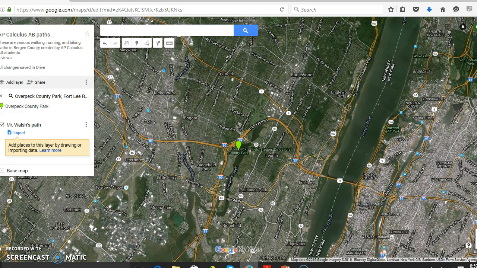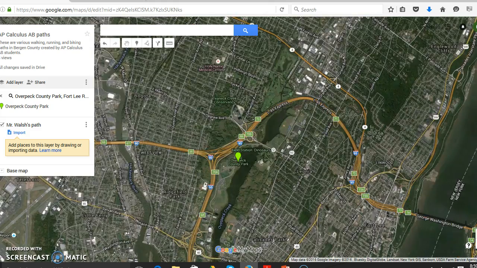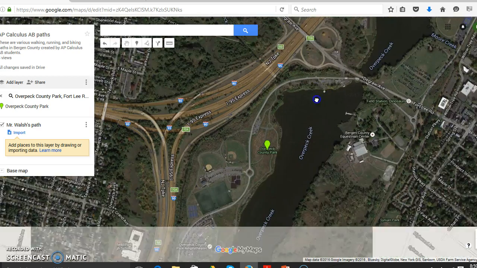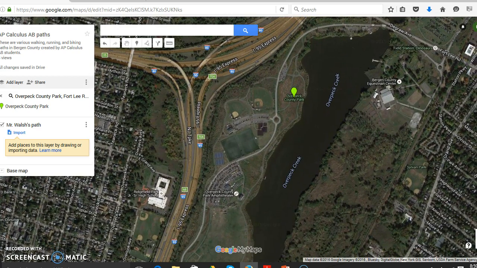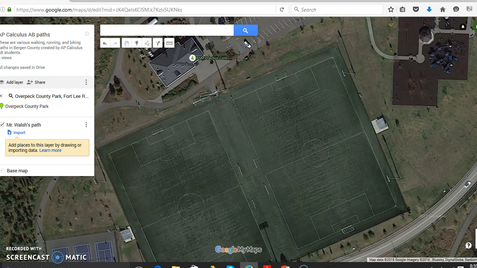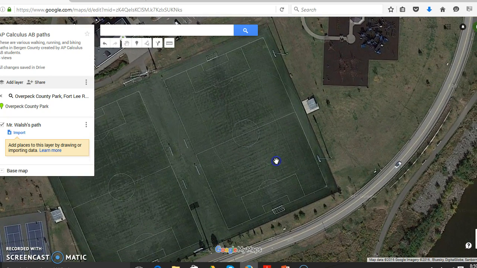So I'm going to zoom in over here, bottom right. I click this plus, zoom, zoom, zoom. Up, I can see the soccer fields I practice at right over there. Let me zoom a little bit further, and here we are. This is the soccer field where the lacrosse team practices.